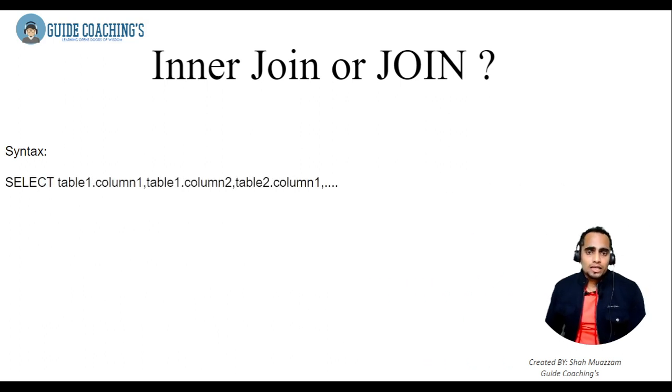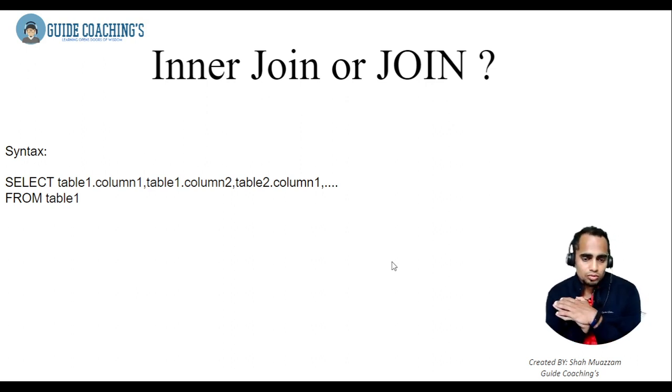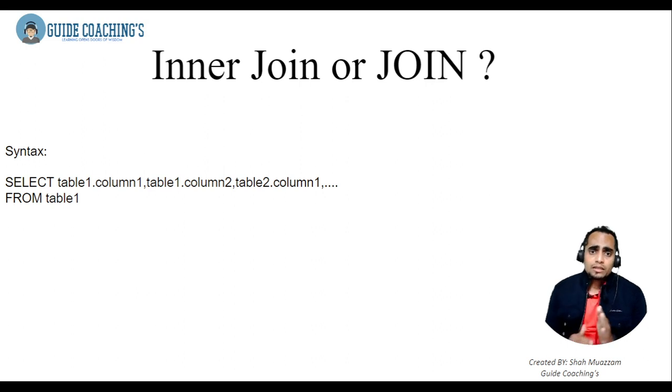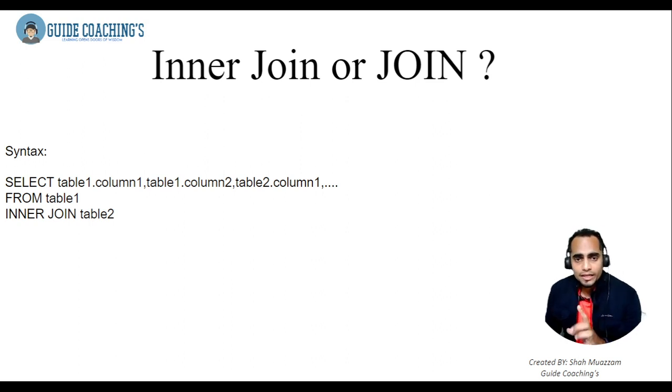So how does the syntax look? We'll have select table1.column1, table1.column2, table2.column1, and so on. In table 1, however many columns we want to take, we can take. Then from table 2, we can take all the columns, certain columns, or n number of columns. Then we will write from table 1, then inner join. We can write either inner join or join, both work the same. Then we'll write table 2.